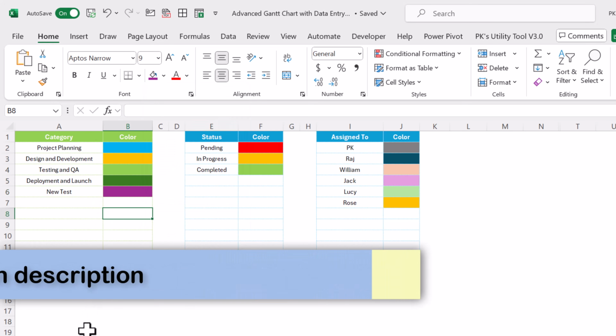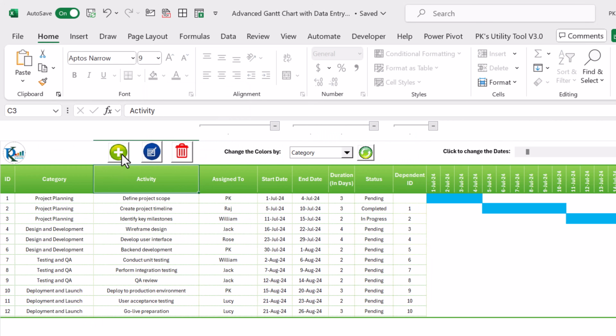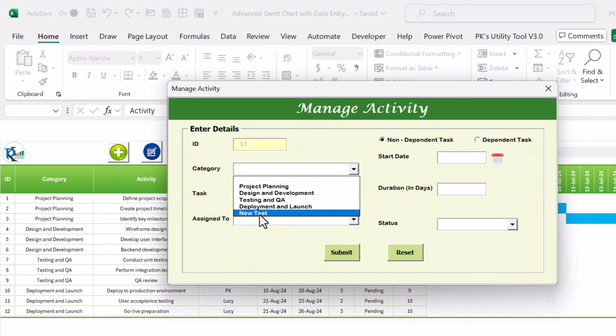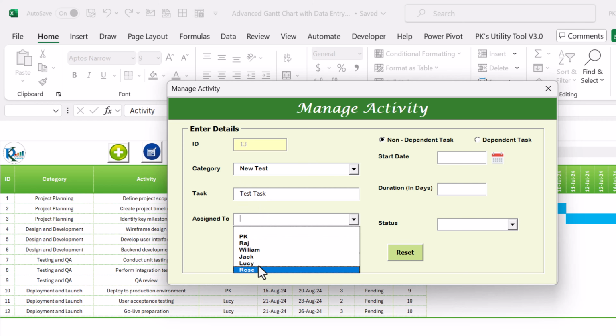Okay, now let's come here and click on this plus button. You can see that new category here. The task name I'm putting here, let's say test task or activity. For assigned to, you can select here, and you can add a new name also in the setting sheet with the color. Let's say I'm selecting here Jack.